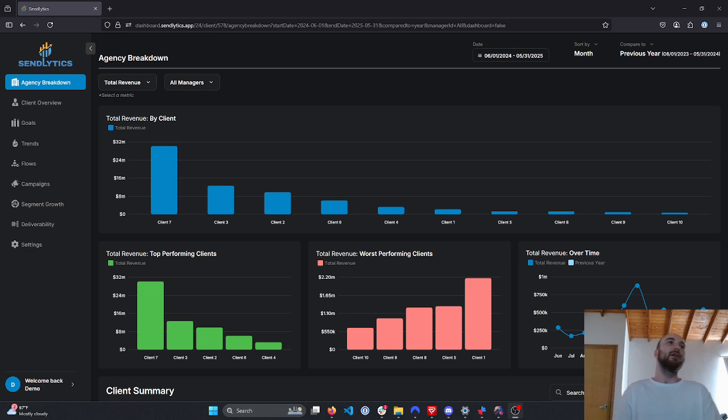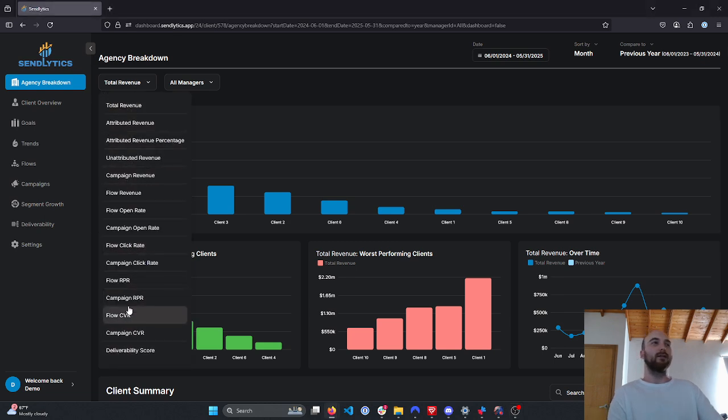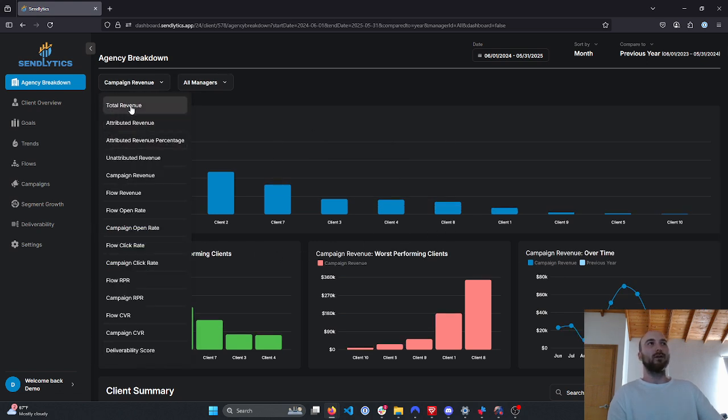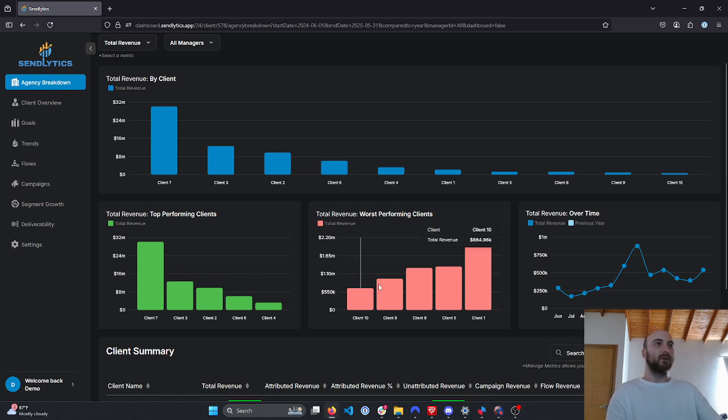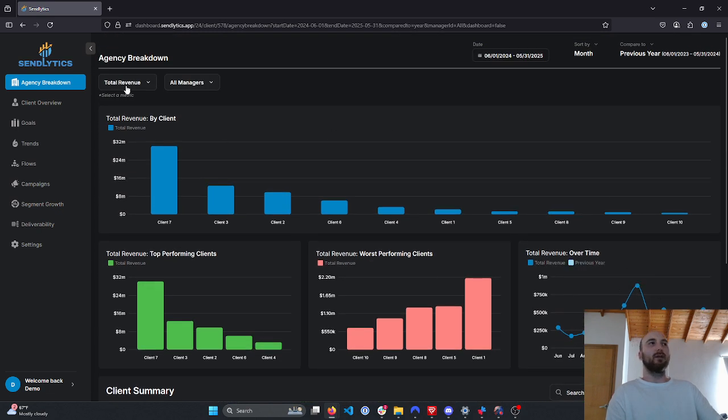So if you're an agency, we have an agency breakdown tab here. It'll be a place for all of your different clients to be in one place. At the top, we can sort by different metrics. So if you want to look into who has the best campaign revenue or something like that, we can switch through this. We can see different clients and how much money they're making, etc. We can see the top 5 worst and top 5 best. And this goes for any metric you can think of.